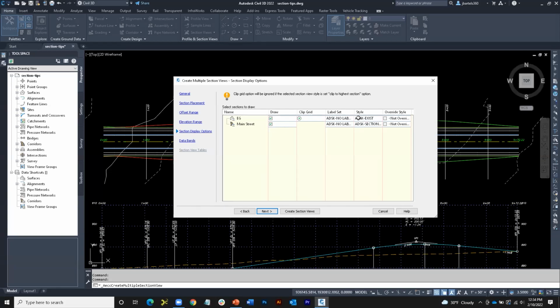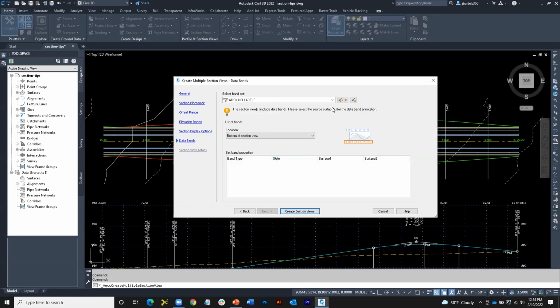I've also got styles assigned. Right now, the surface is going to look like an existing ground style, and then I've got a code set style for the corridor that's called Autodesk Sections Plot. Let's click Next. Finally, we get to the data bands. I am going to pick a band set.